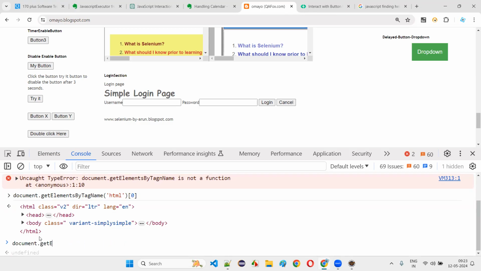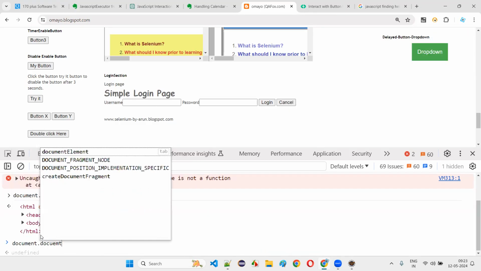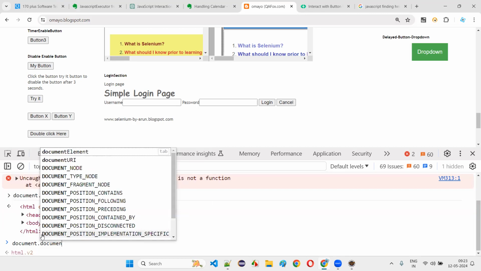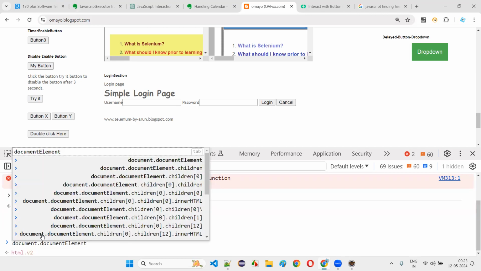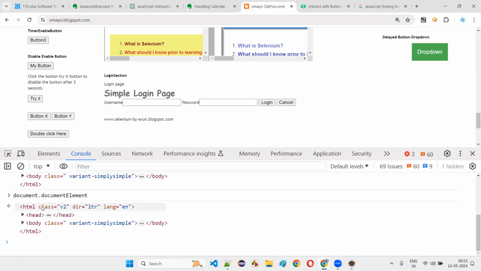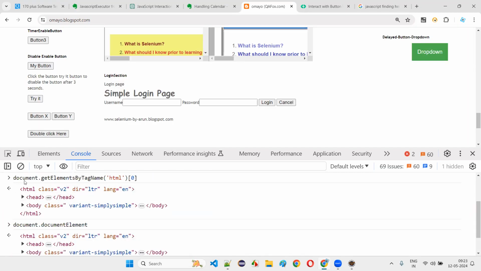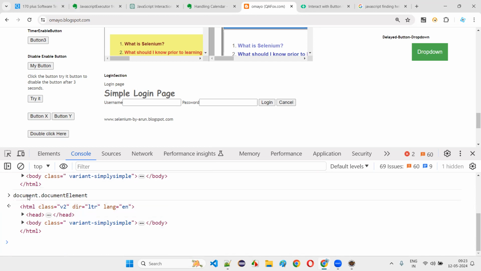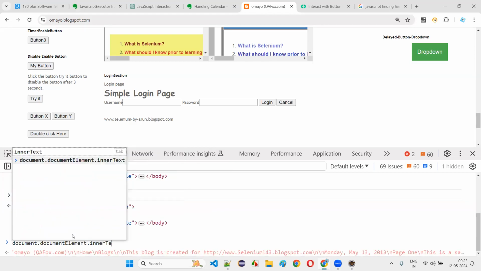Similarly, you can write document element. Press enter. See, you are getting the same thing, right? This is a shortcut. Instead of writing get elements by tag name HTML of 0, you can directly say document element. Then on the document element, you write dot inner text.